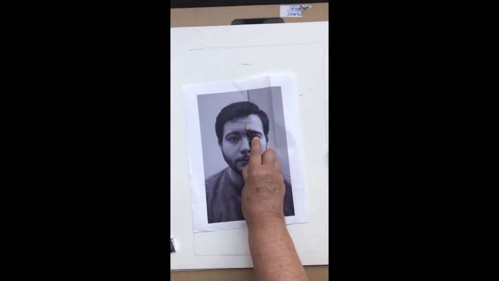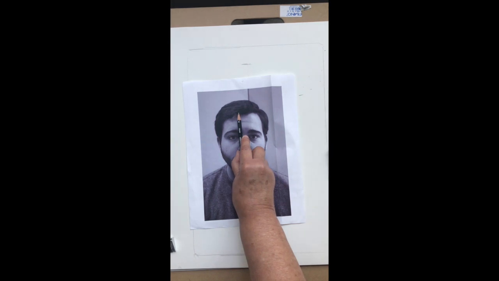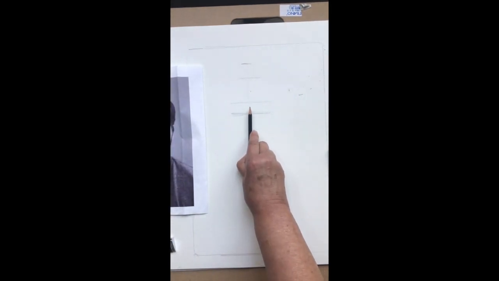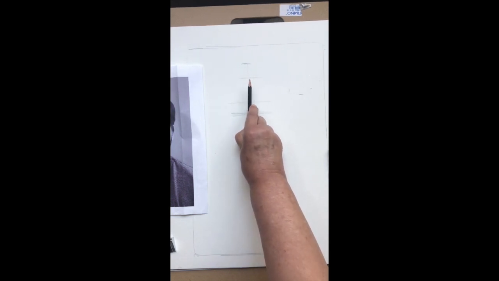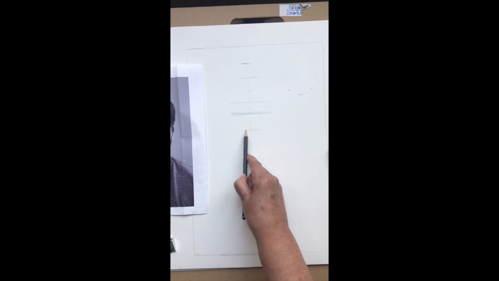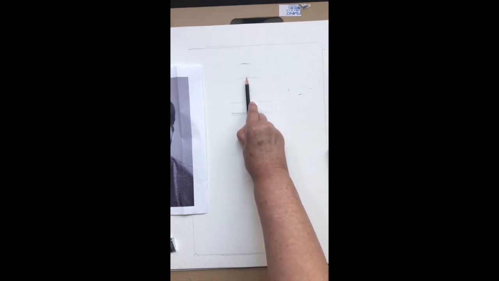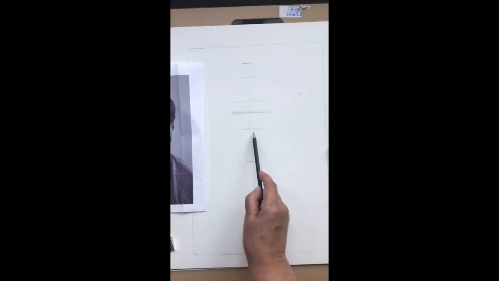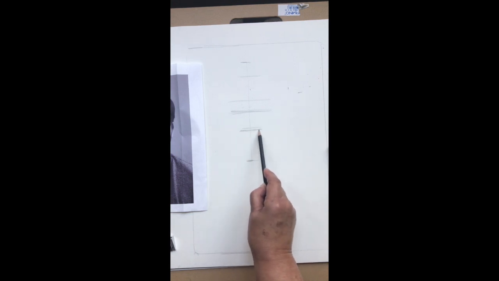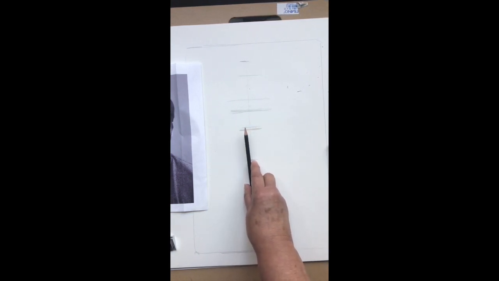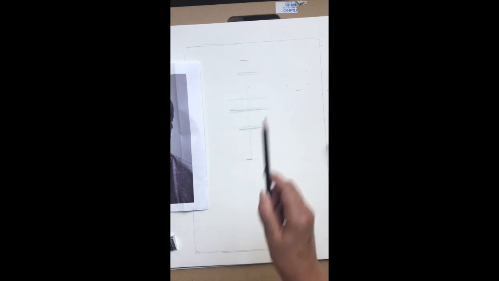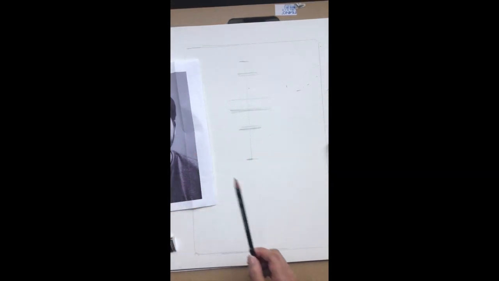So I'm going to take this on him. I'm going to measure from the brow to the bottom of the nose, from the brow to the bottom of the nose. Okay. And then there should be approximately another third of an inch. So I'm going to make some adjustments. Lower this a little bit. Raise that up a little bit. And now I have my measurements.